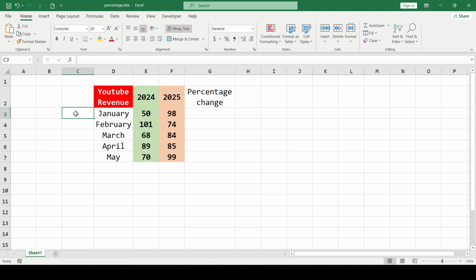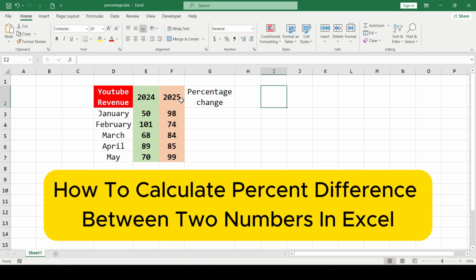Hello friends, in this video I'll show you how to calculate percent difference between two numbers in Excel.